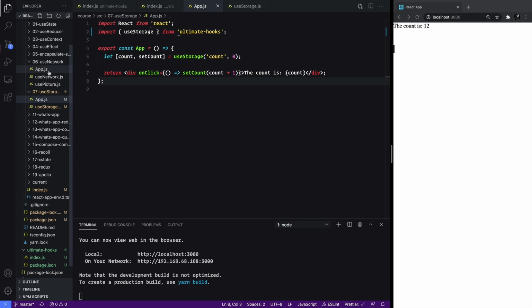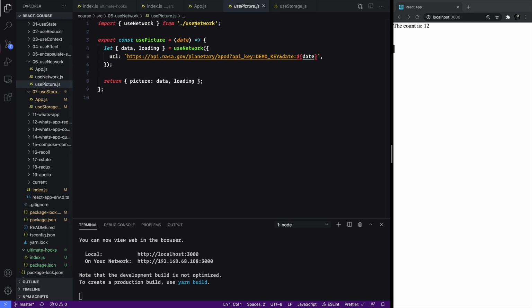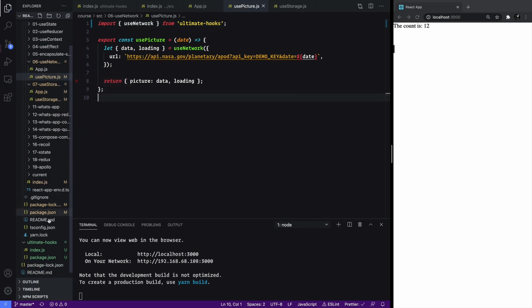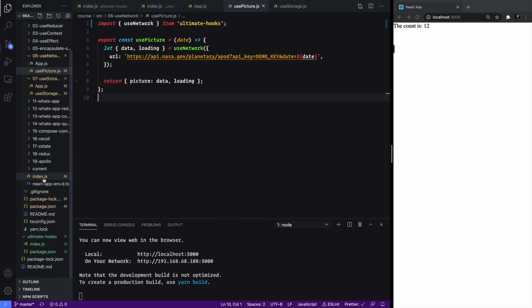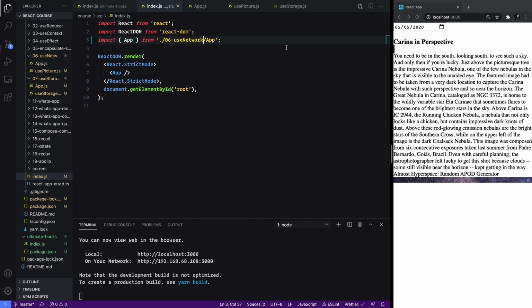Now let's use our use network that we added as well. So let's come into our use network. And we'll notice use picture uses that one. So we will change that to use it from Ultimate Hooks. And then again, I can delete use network. And then I just need to go into our root index.js again and use the lesson 6 code. So let's do 06 use network. And you'll see it works.